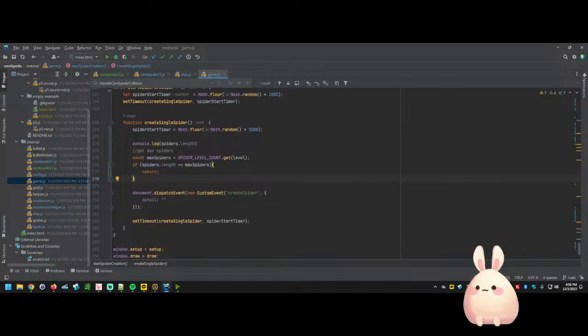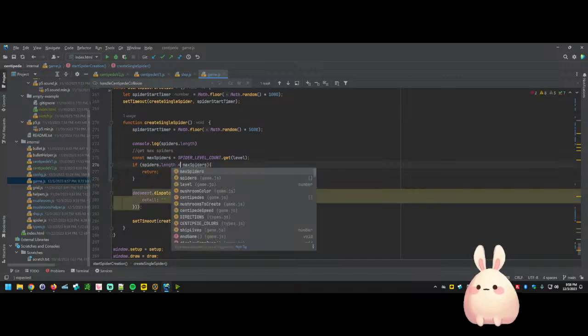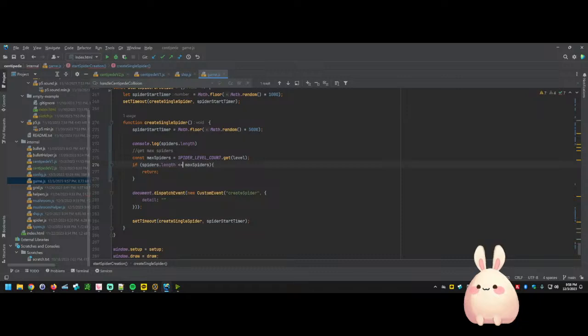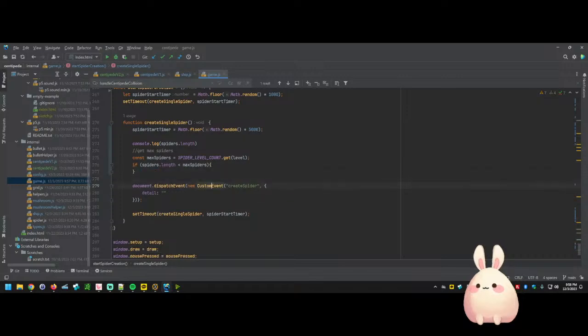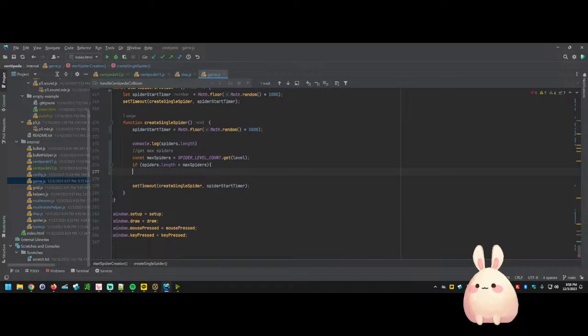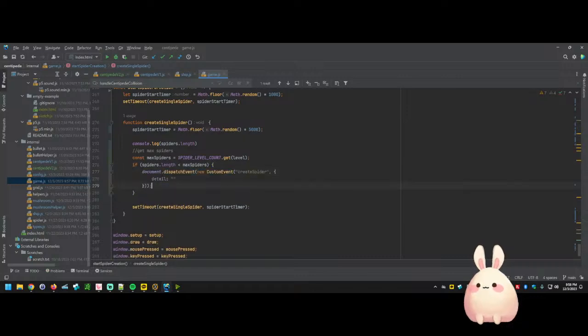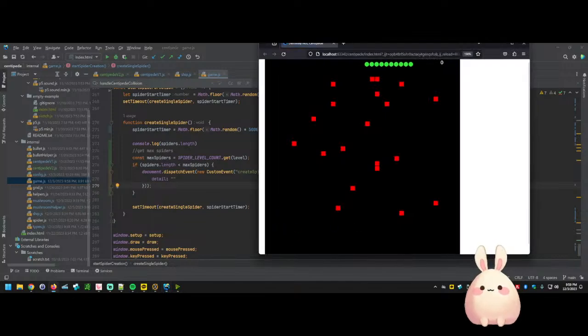We say if the number of the spider's length is less than the max spiders, then we create it. That's what I messed up on. Then we create it. Otherwise, we just keep going. So let's test that out.